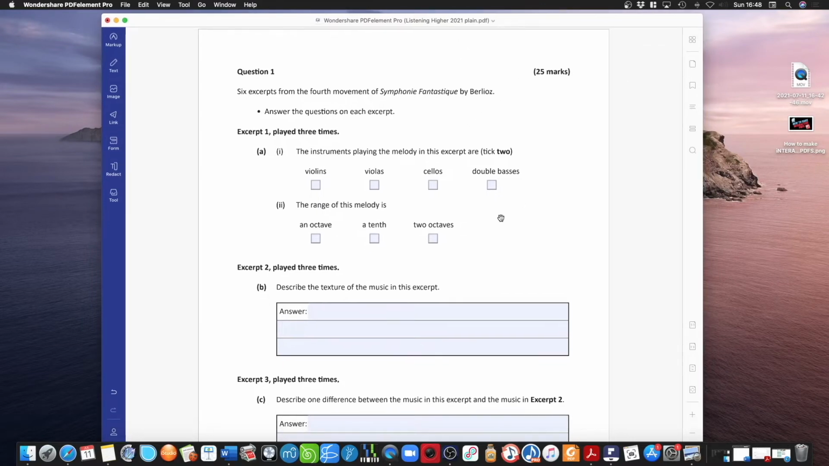It's not always 100% accurate. Sometimes it will put in text boxes or check boxes where you don't want them.